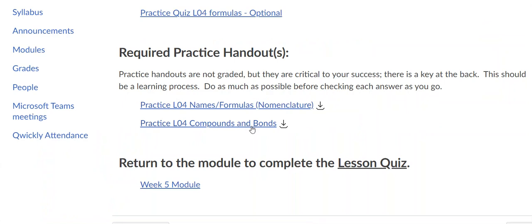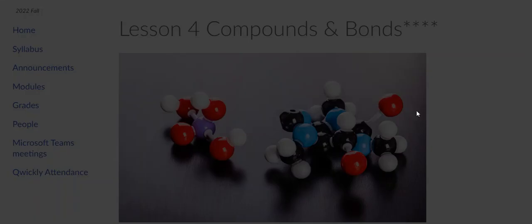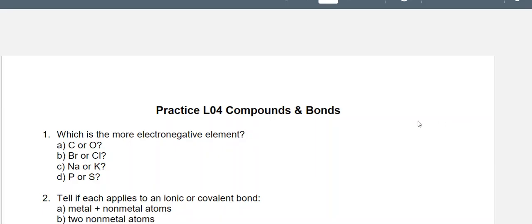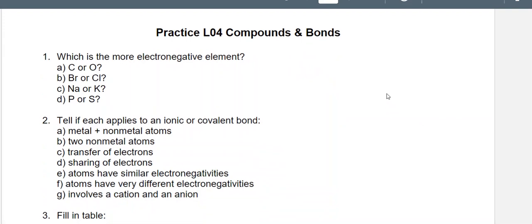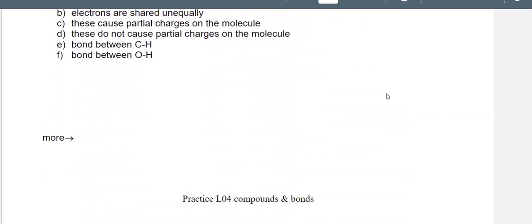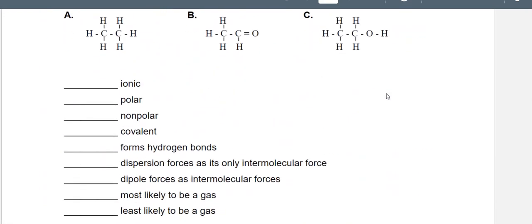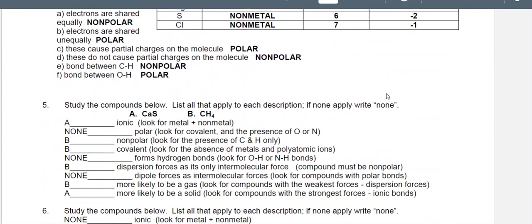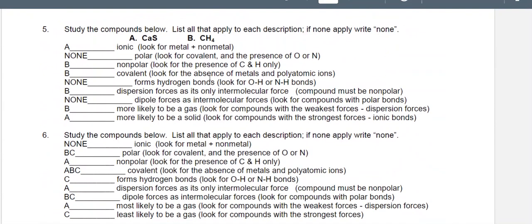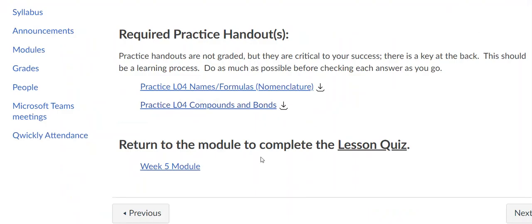This one's a little different. As much as you can, attempt these problems, and you'll see that this also has learning teaching in it, because you can try based on what you've done on the PowerPoint, but there is a key, and in the key I give a lot of explanations to help you learn. So this is a learning process. Do as much of this as you can before you come to class that week.